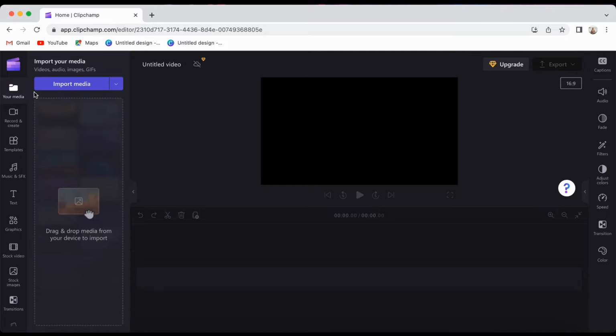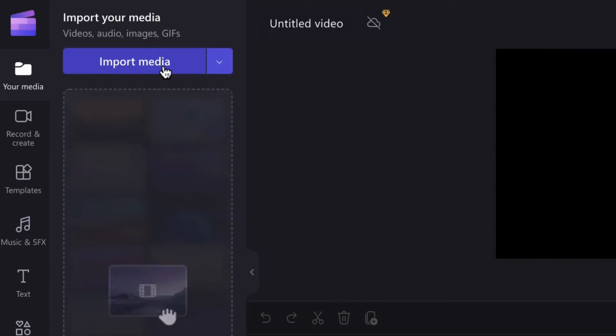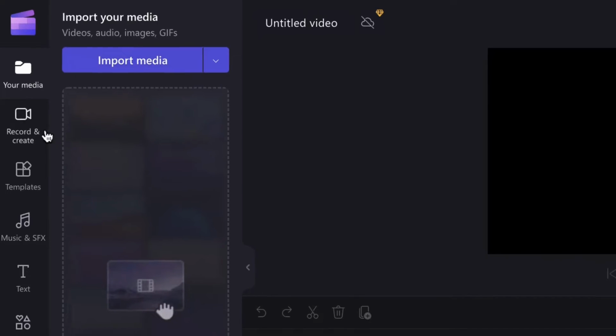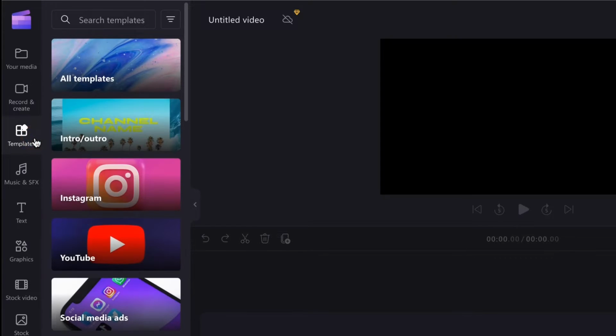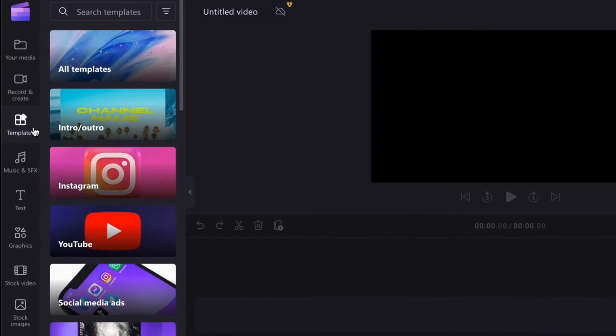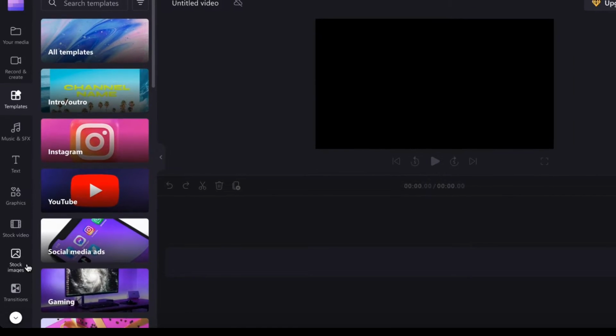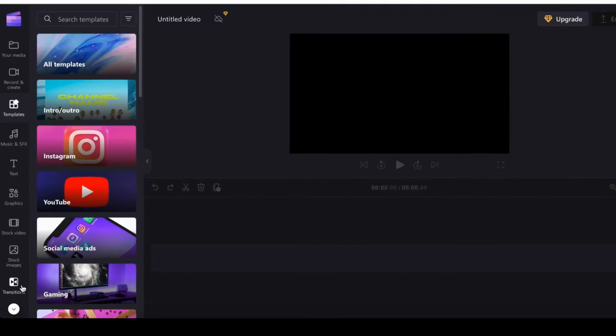So we have major functionalities here on the left hand side and few of the functions are available here on the right hand side. The first option here is import media, using which we can import photos and videos from our PC to edit those photos and videos here on the Clipchamp. Then we can go to the record option. Here we can record our screen, we can record our webcam to create tutorial videos. We can also use the functionality of text to speech, where we will input the text and Clipchamp will create an audio for us. Then we have templates here. We can create videos for Instagram and YouTube from these templates. Then we have music, text, we can add graphics, and then we have stock video and stock images also to use them to create videos. Then we have transitions here.